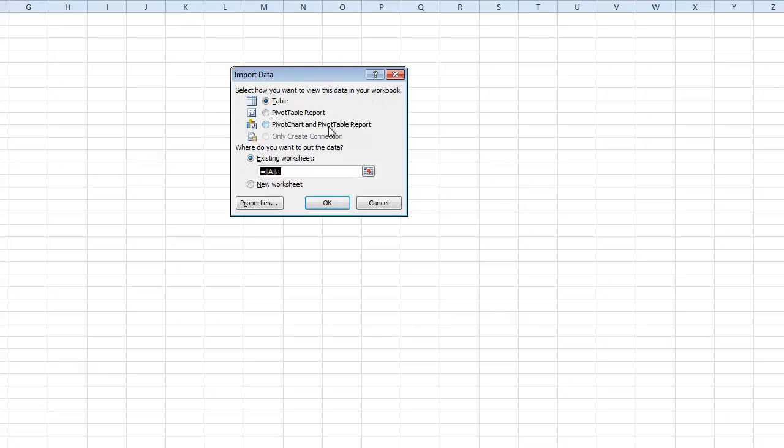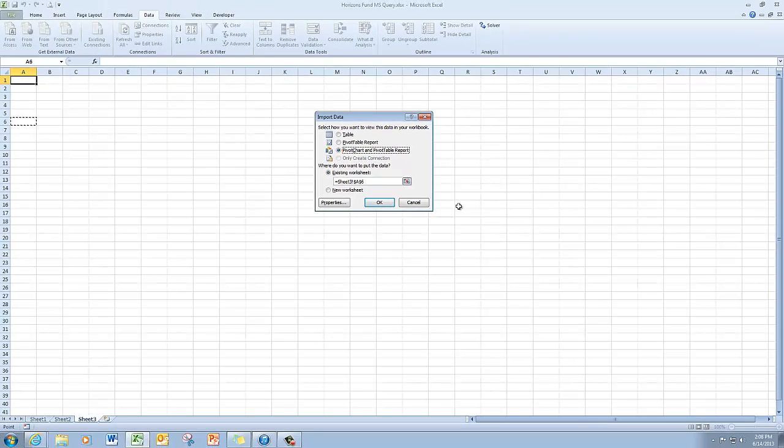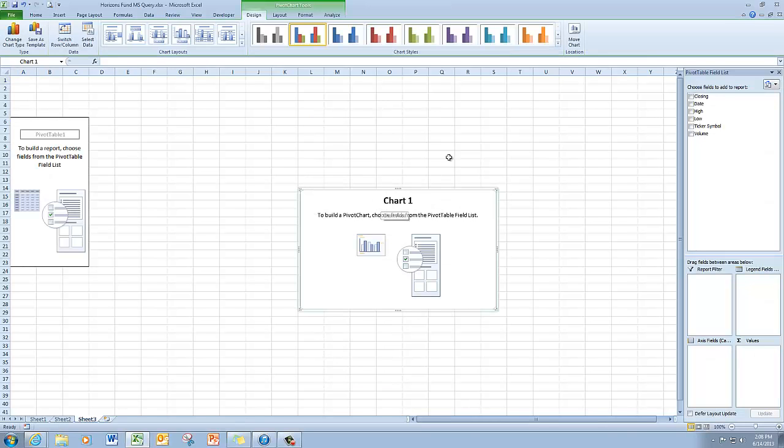Here's my Import Data dialog box. I need to tell it that I want to import the data as a pivot chart and a pivot table report into the existing worksheet in cell A6. And then I'm going to click OK. So it shows up here without the data, but with the structure for the pivot table and the pivot chart.